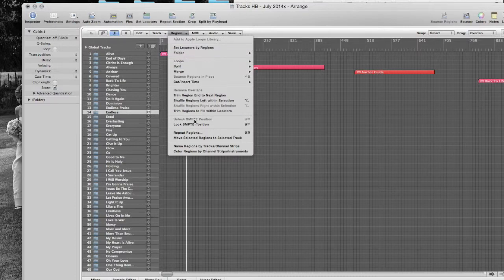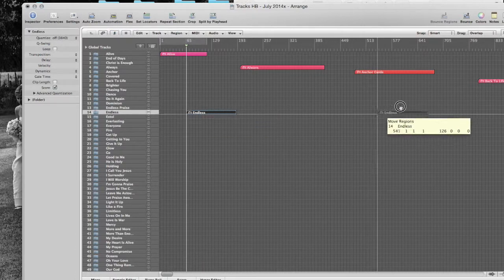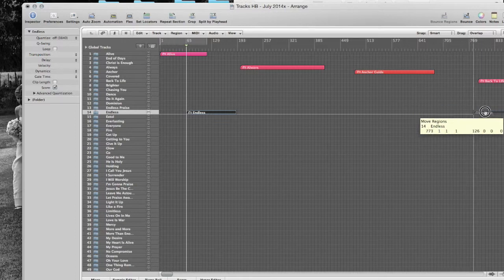Yeah, that's what I want, region. So name regions by tracks channel strips. That's the one I want, in the region there. So then it names that the same name as that. Cool. So just so it makes more sense when you're looking at the other end of it rather than them all saying guide.